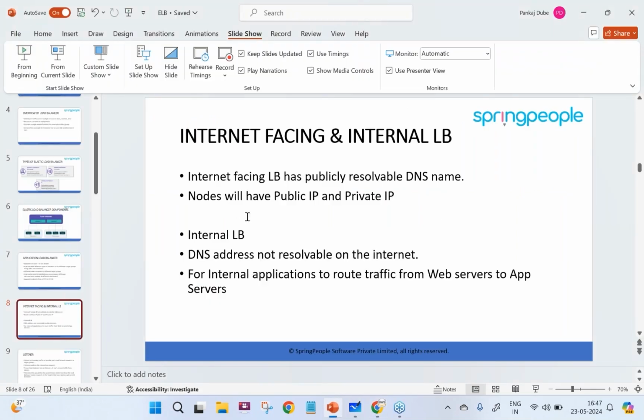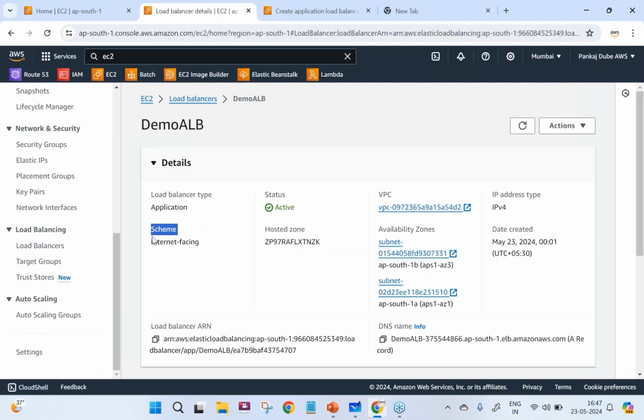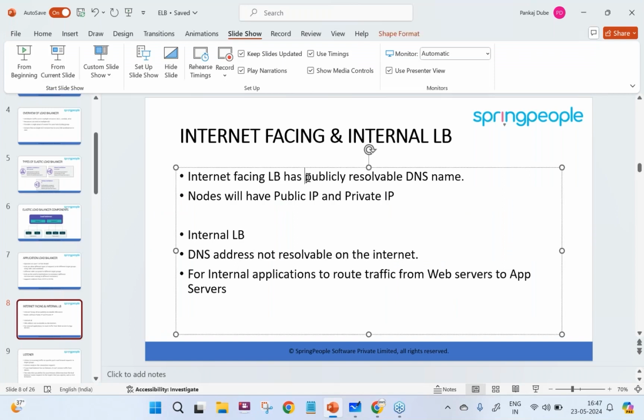What is meant by internal? Internal means the DNS address is not resolvable on the internet. Now if I redirect to the Mumbai region, I already have a load balancer. If I click on this demo ALB, what is the scheme? Here you are able to see it is internet facing. So what is internet facing? It has a publicly resolvable DNS name, so it can be resolved over the internet. So I can access it.